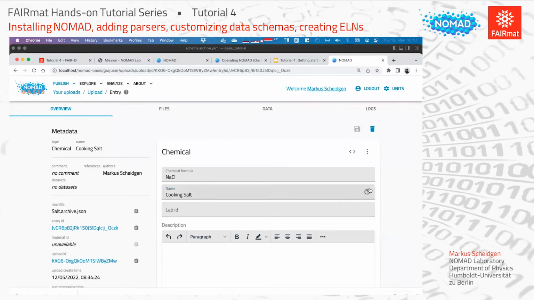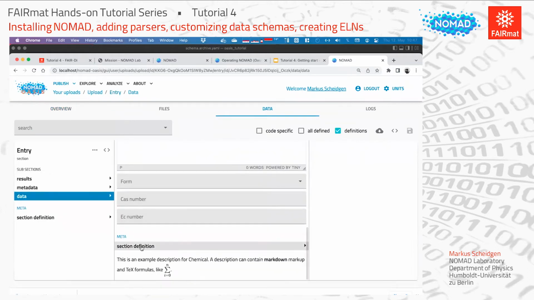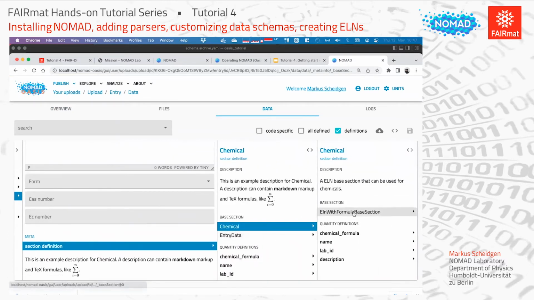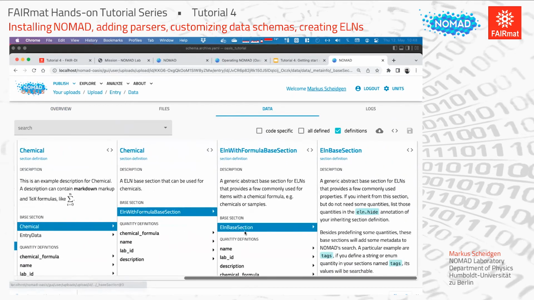Another thing that is worth mentioning with these base classes that we saw, like the chemical base class, let me head back to there. The definitions are still turned on. The chemical base class itself also has other base sections, so it goes a little bit deeper. We have this ELN with formula base section, and this ELN base section. This is where all these attributes come from. The formula comes from here, the name comes from here, and so on and so forth.